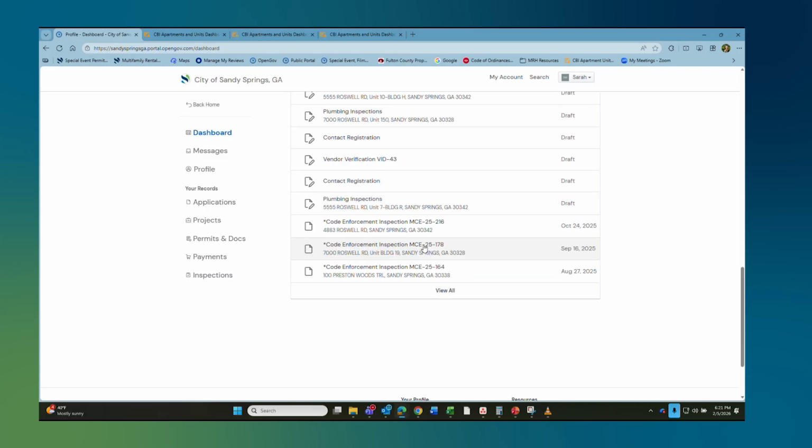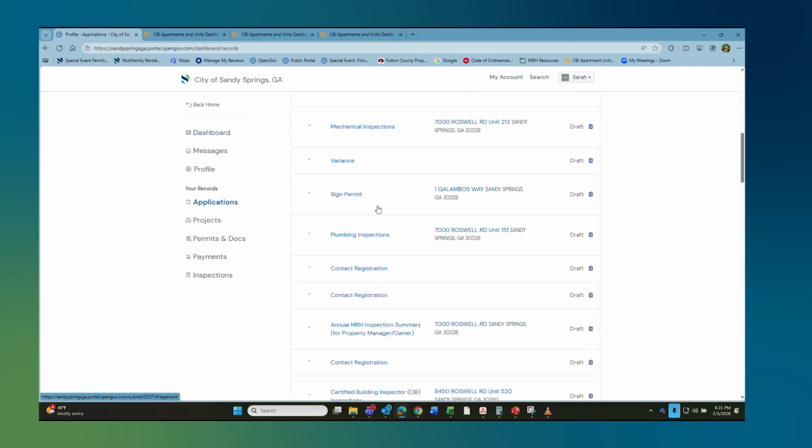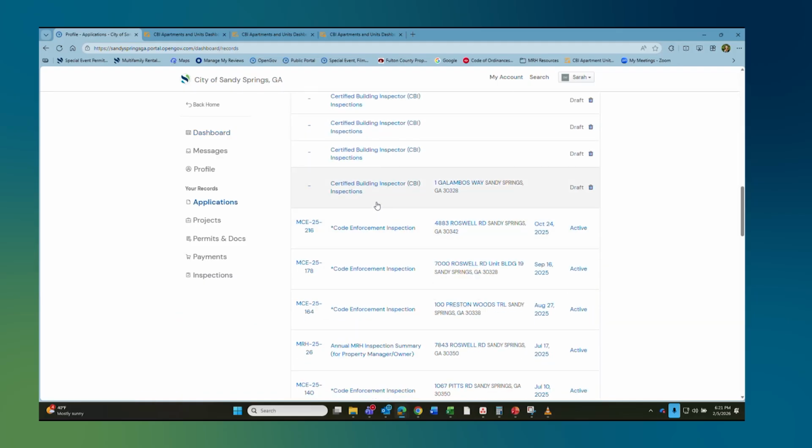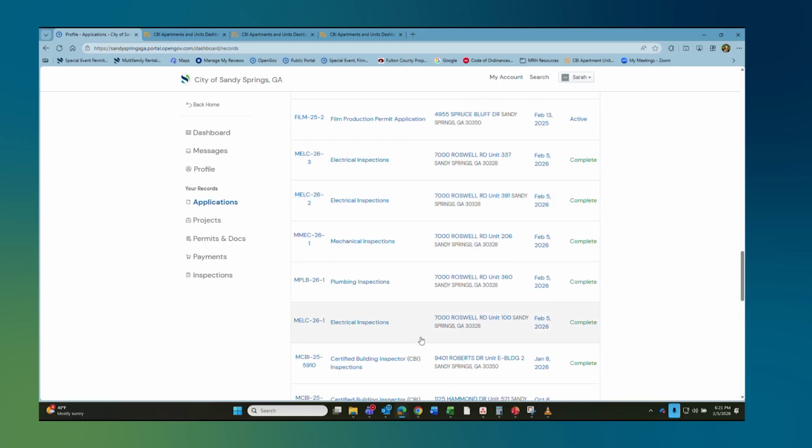Application, that will be everything that you're attached to. So any of your drafts. So if you exit out of one and didn't submit, it will save. Any of your active permits and any of your complete permits. So you can go up to this left-hand side and also see that. So you can go to applications there or permits and docs there.